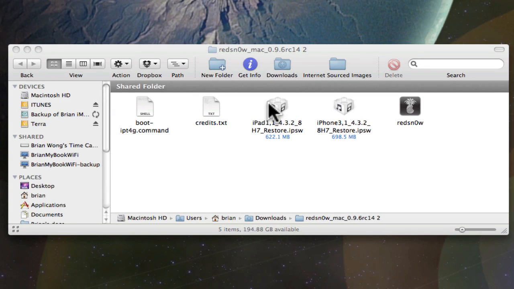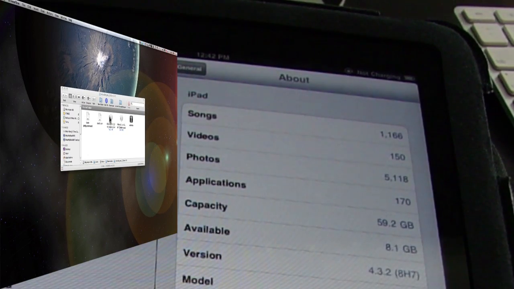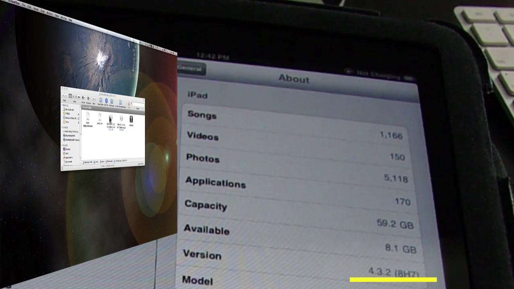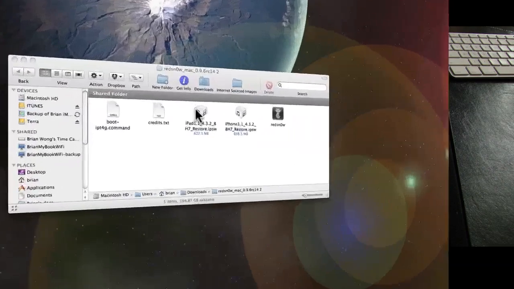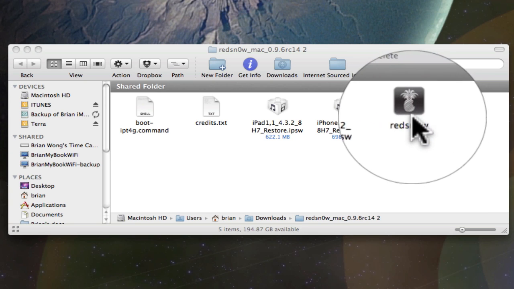Okay, so I'm going to be jailbreaking my iPad. This is iPad first generation. I'm running firmware 4.3.2. And the preparation is that you should first download the Red Snow jailbreak.